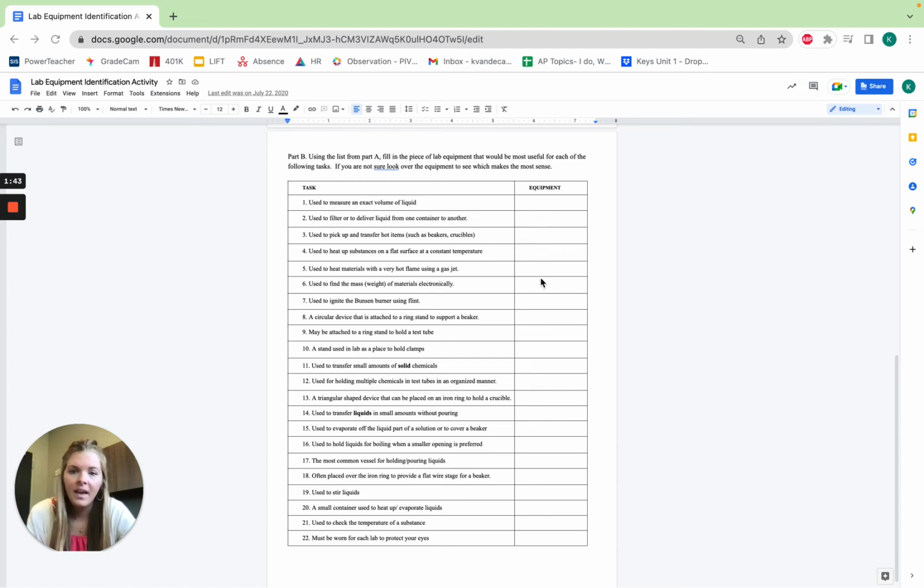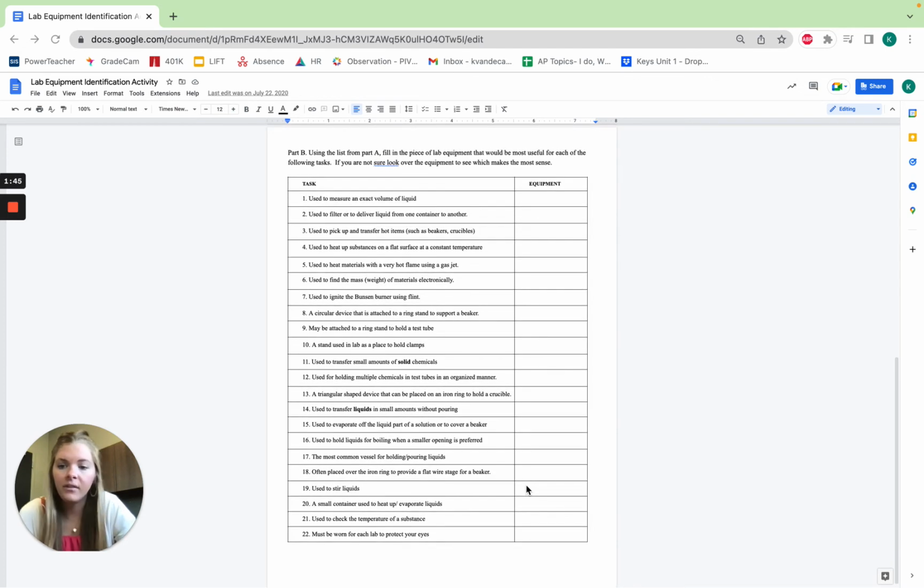Okay. After you get this all completed, in the front of the room there'll be an answer key. I want you to go ahead and check your answers. Make sure you write down the correct answers, and then if you got any wrong, revisit your bucket and make sure you know the names of these lab equipment.